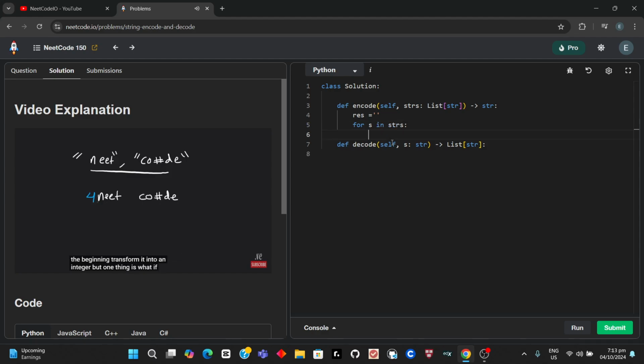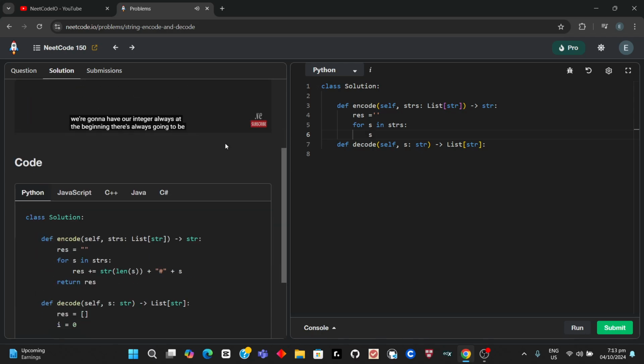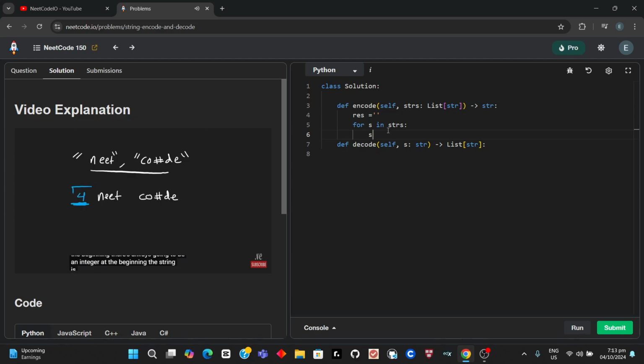But one thing is, what if the word itself had some integers in it? Well, now we need another delimiter. There's always going to be an integer at the beginning. The string is always going to start with an integer. That integer is going to represent the length of the following word, but we're going to have a delimiter in between the integer and the word itself.